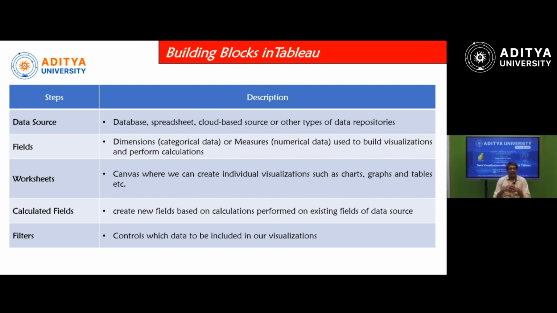Next, we go for calculated fields. Calculated fields are nothing but the fields which are generated from your dimensions and measures that are part of your data source, which is already existing. Next, we go for filters. Filters are nothing but the controllers which are used to control what part of data must be included in your visualization.